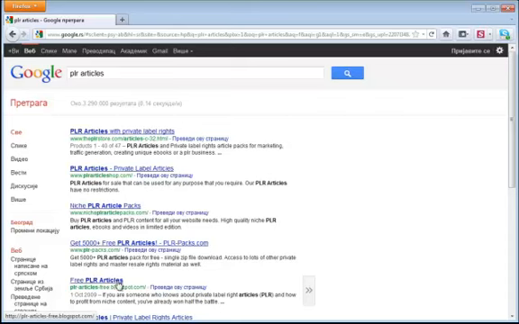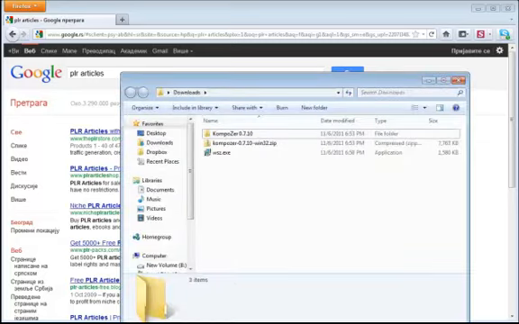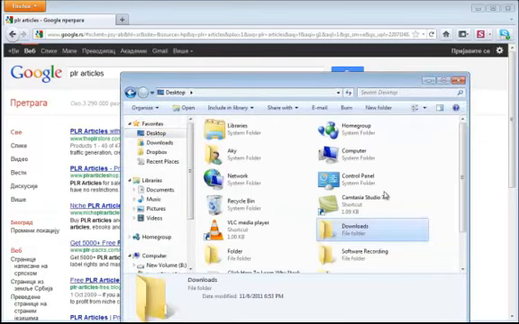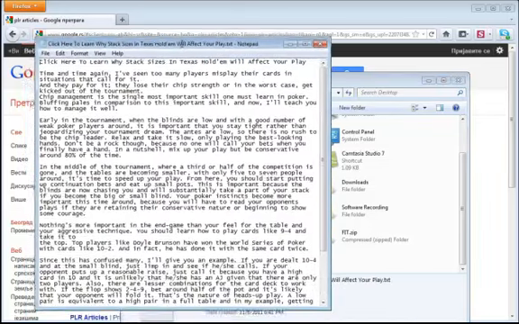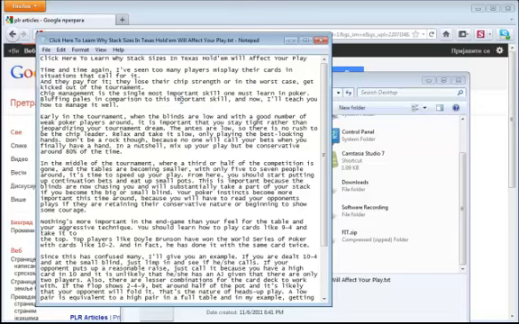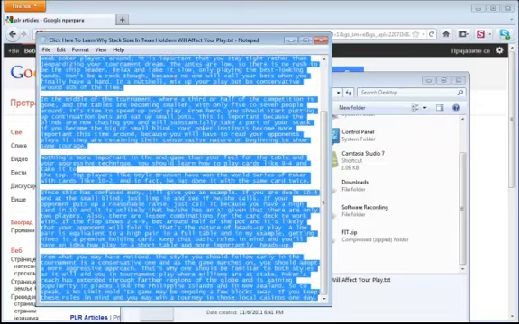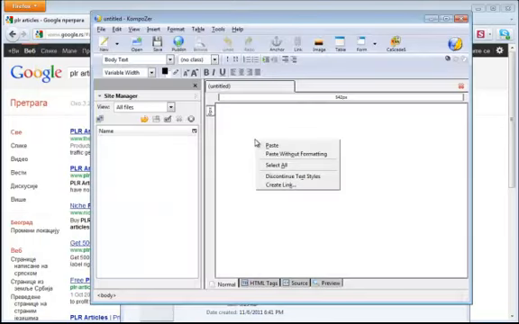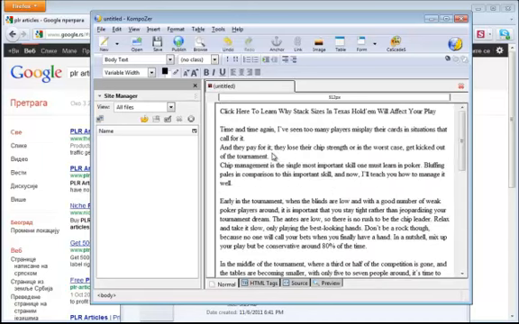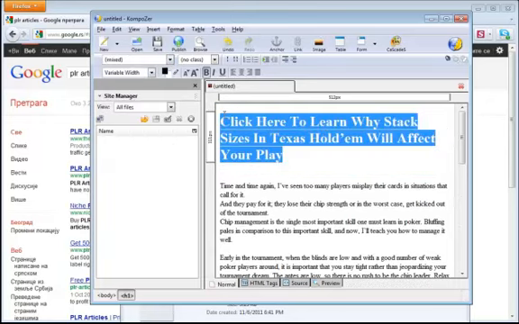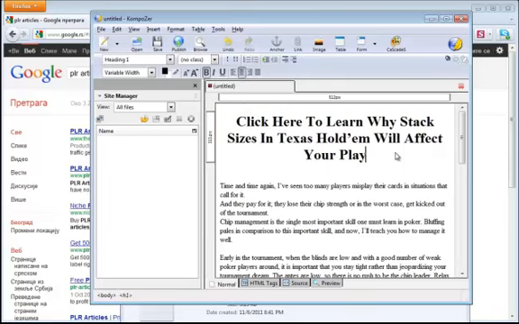I have an article about Texas Hold'em, and it's titled, "Click here to learn why stack sizes in Texas Hold'em will affect your play." As you can see, I'm using a call to action, and I recommend you do the same with your articles. I'm going to copy this article into Composer. And what I want you to do now is format this article a little. We can increase the title size by choosing Heading 1 from over here, and I'll center the text.